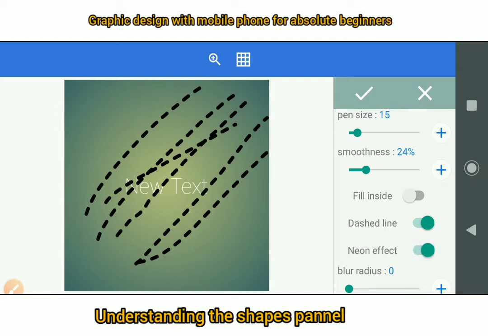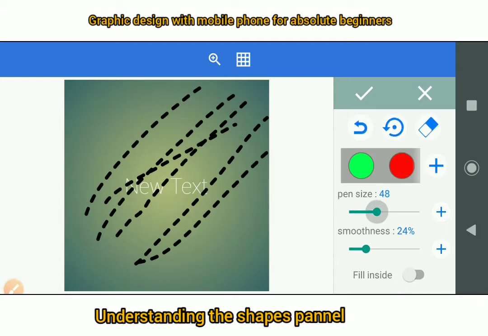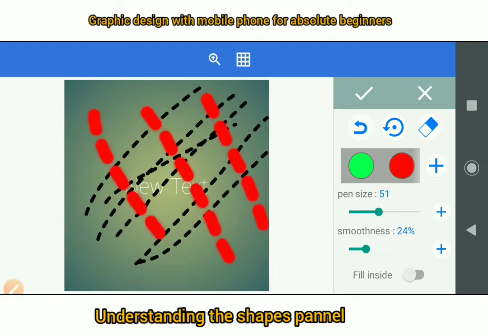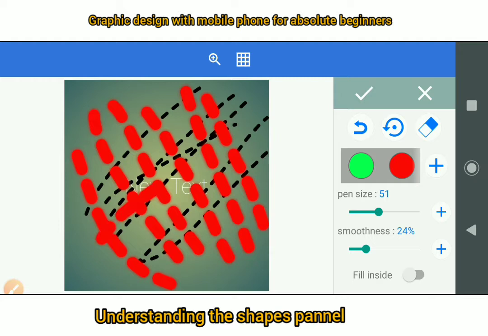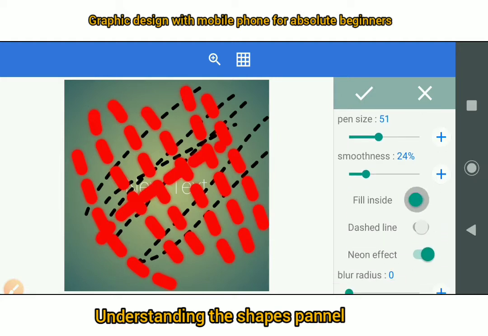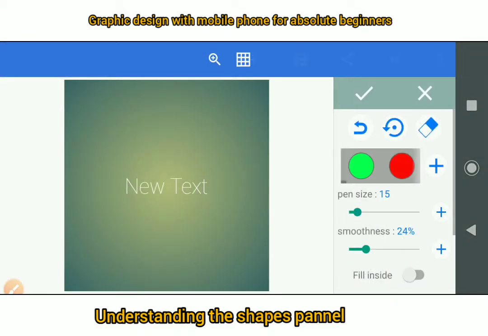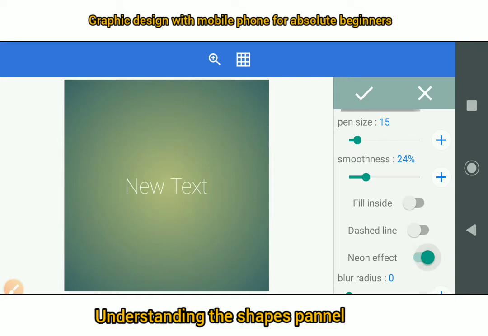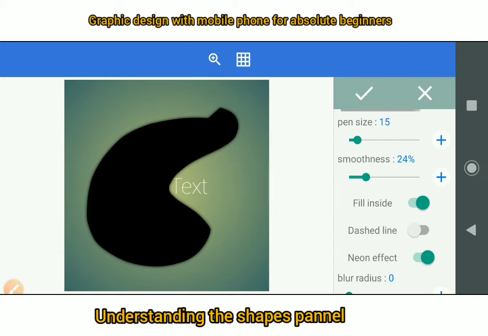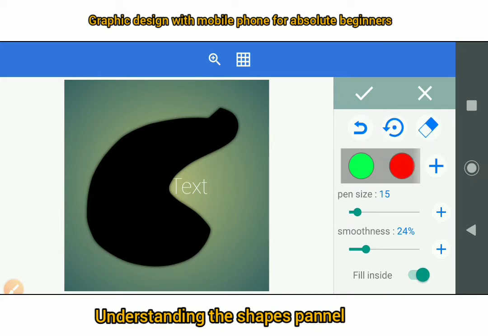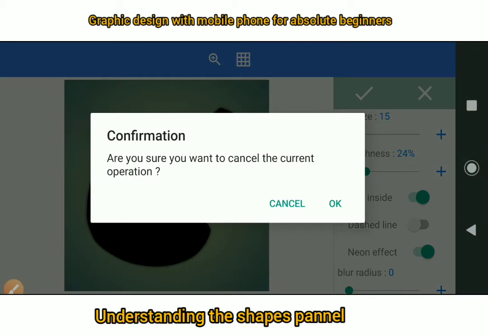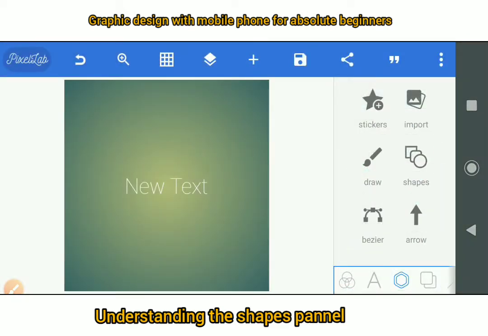When I click on neon effect, let me change the color and increase the brush. You realize that there is some kind of blurry side of the lines I've drawn. Very nice one. You can fill in and do neon as well. So let me delete whatever is here, then I'll come and fill in. So let me draw something like this. So it fills in and there's neon, right? But you can't do dashes and do that, which is not possible.